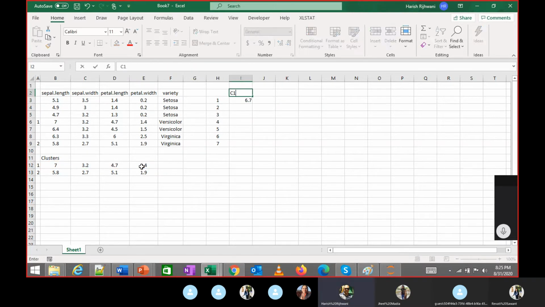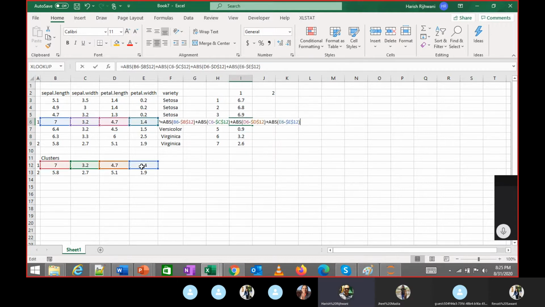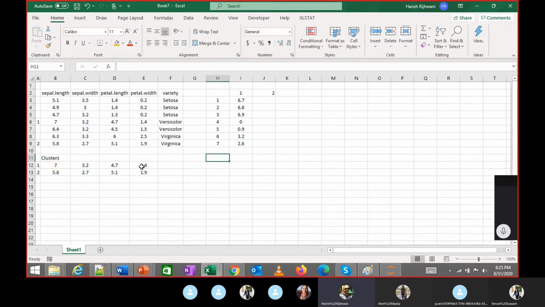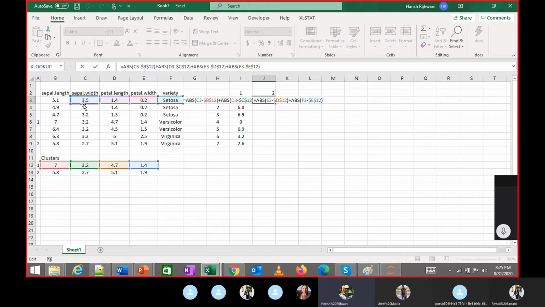This is my distance from C1. Rather, this is 1, this is 2. Now if I repeat this, I get how close each point is from this cluster 1. The second thing I do is, in the same way, I repeat the formula for the second cluster.